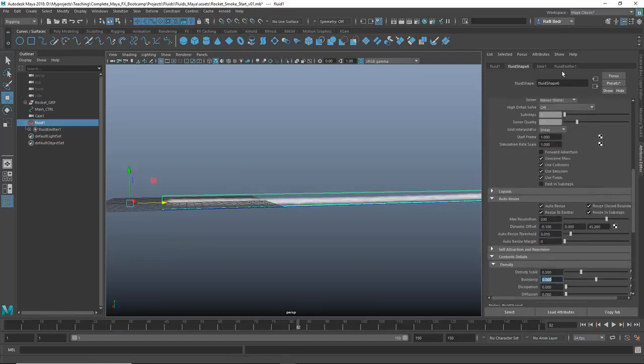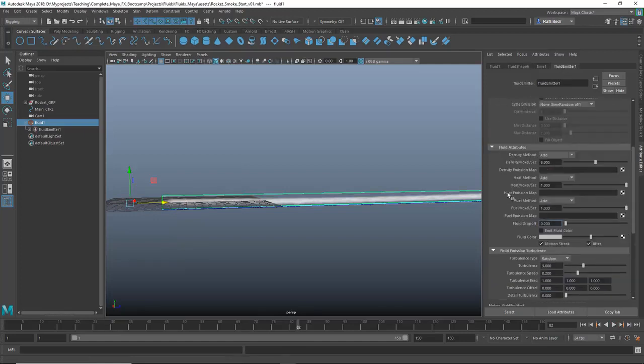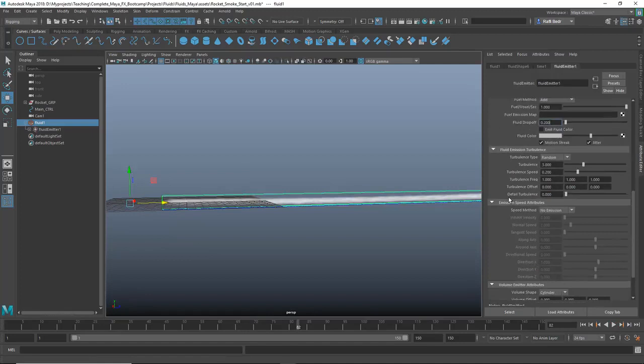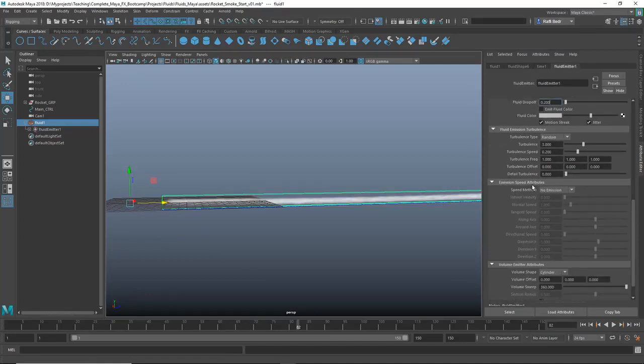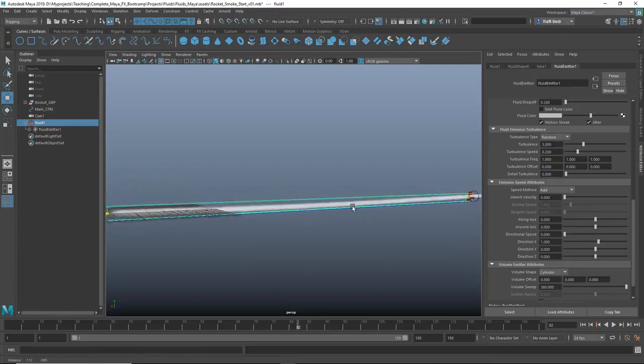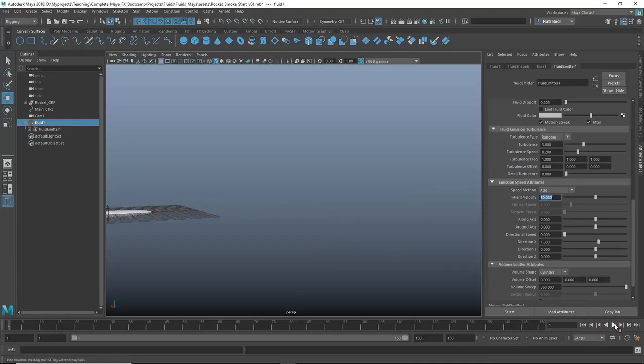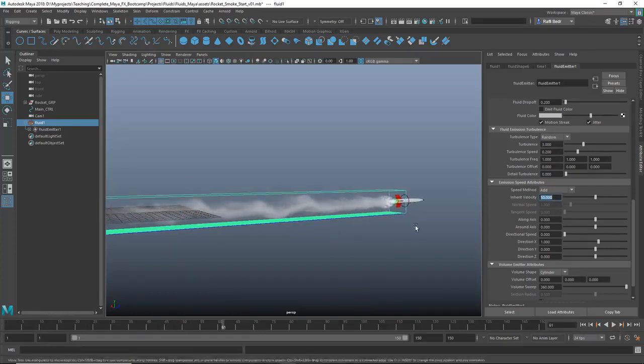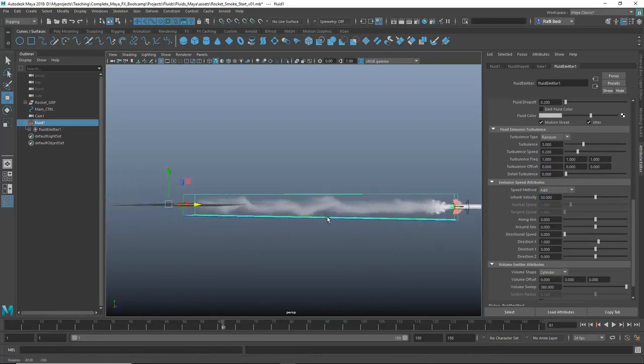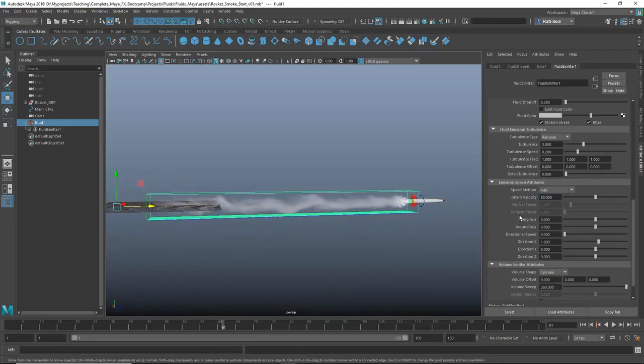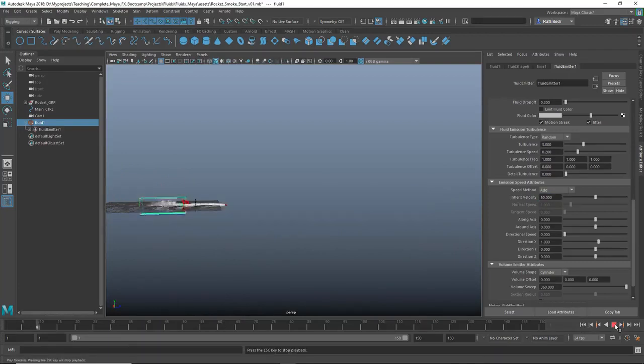Okay, and let's go now again to fluid emitter, and I want to come to emission speed attributes and change that to add. Okay, and I want to inherit the velocity and the movement of the emitter by increasing the inherit velocity, for example, to 50. And let's see, and as you see now, the density has inherited the velocity of the rocket, okay, or the emitter. Let's see it again.